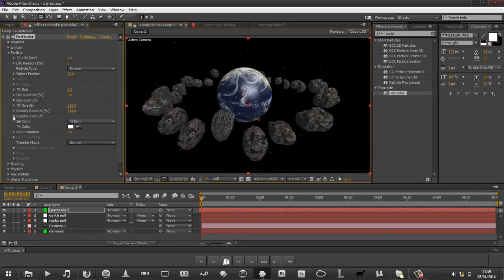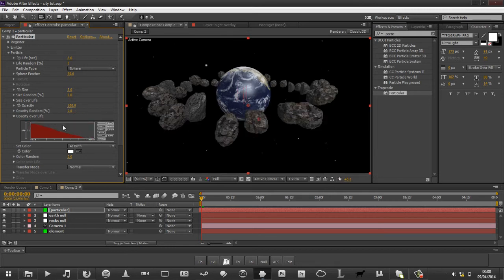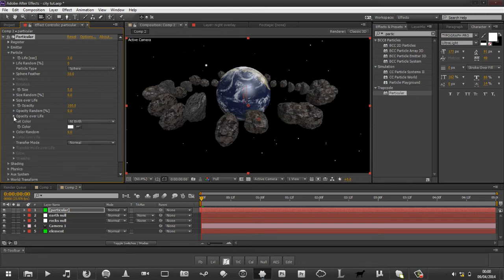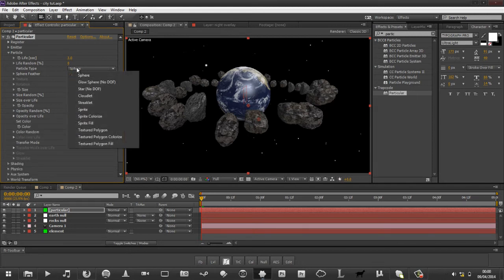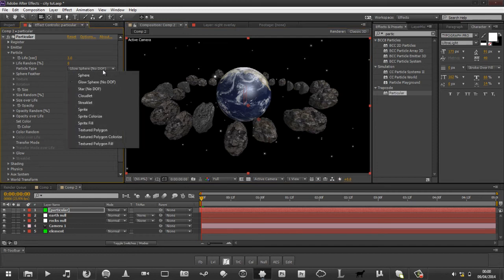And maybe we want to turn our opacity over life. Actually no, we don't need to do that because we put the thing at 0. Just keep it constant. We can also change this, so this might make it look better. Maybe I think a glow sphere might look quite nice, or you can mess around with any of these ones here.